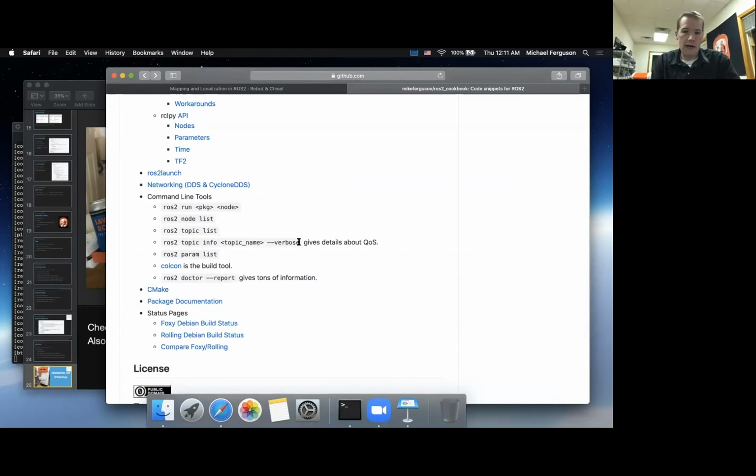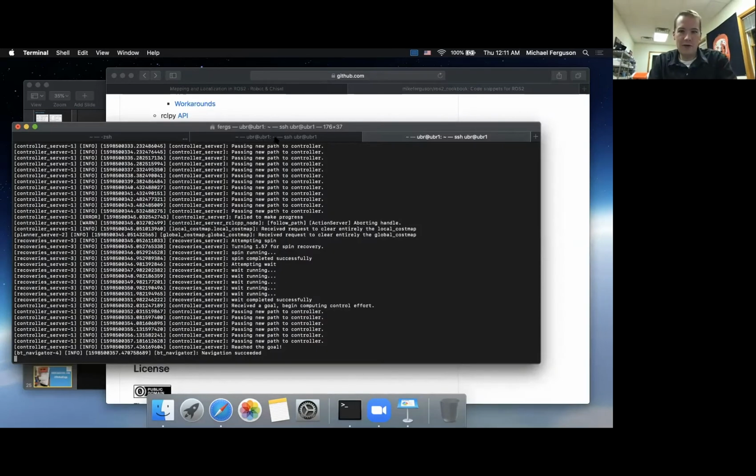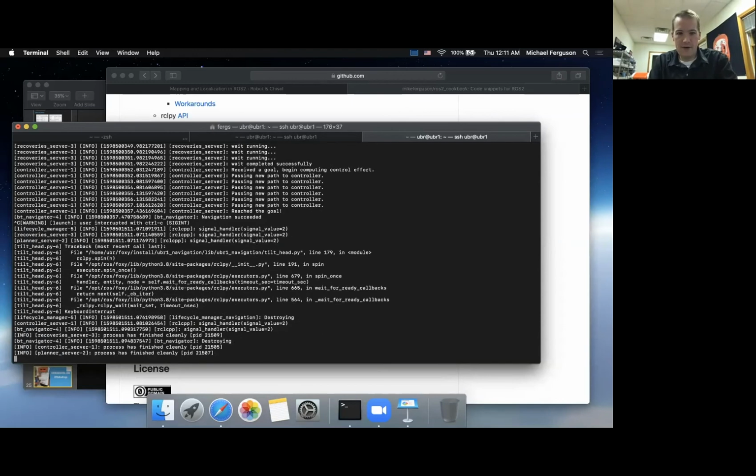Oh, and I should also mention probably the most important command to know in ROS2 is ros2 topic info with the topic name. You're used to rostopic, right? But ros2 topic info with a topic name, and if you give it --verbose, it will give you all of the information about the quality of service. So if you have a disconnect between the two things, you'll actually get better information.